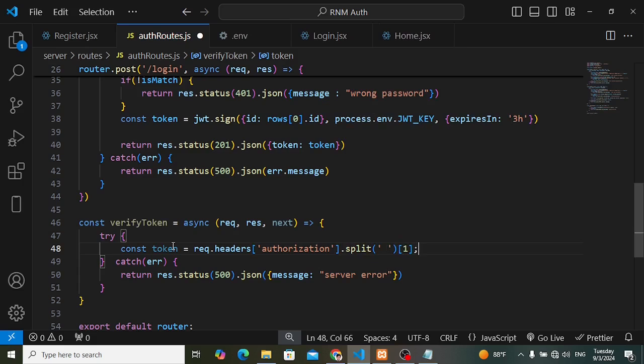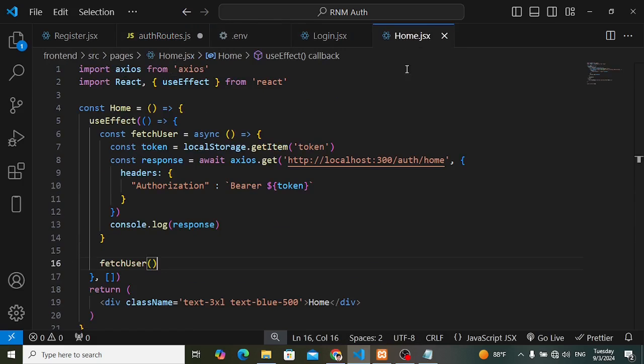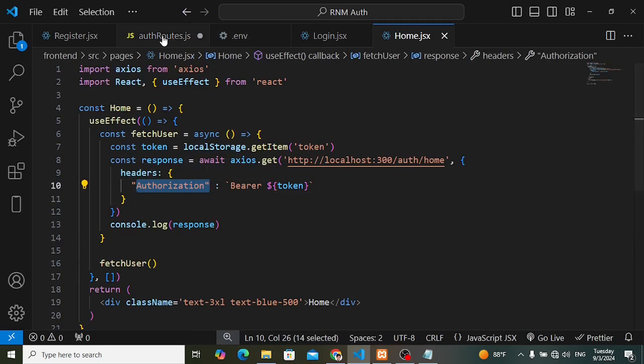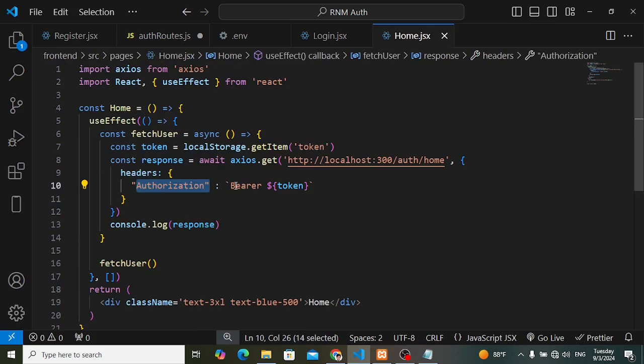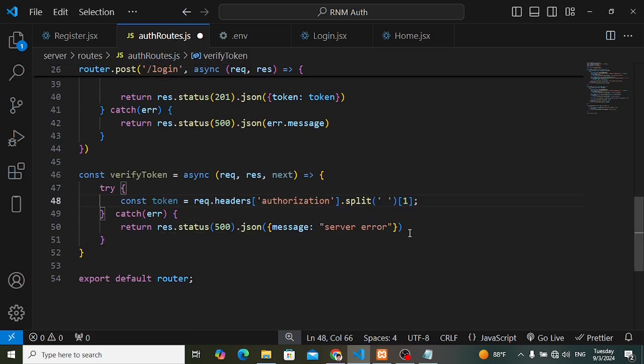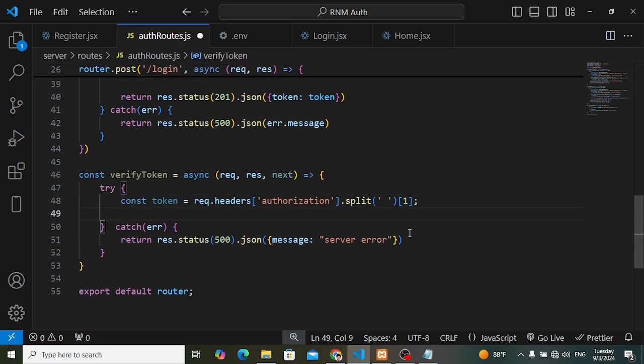What does this mean? Look back at the login. Whenever we pass this authorization, it will first read the authorization, then separate this text based on space. After separating that, it will read the first one. This is 0, but this is first in the array, so it will read the token. After reading that, now we will verify our token.